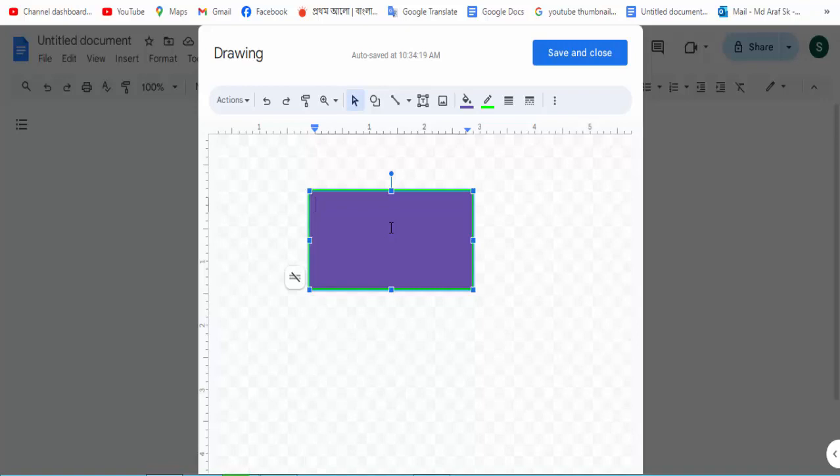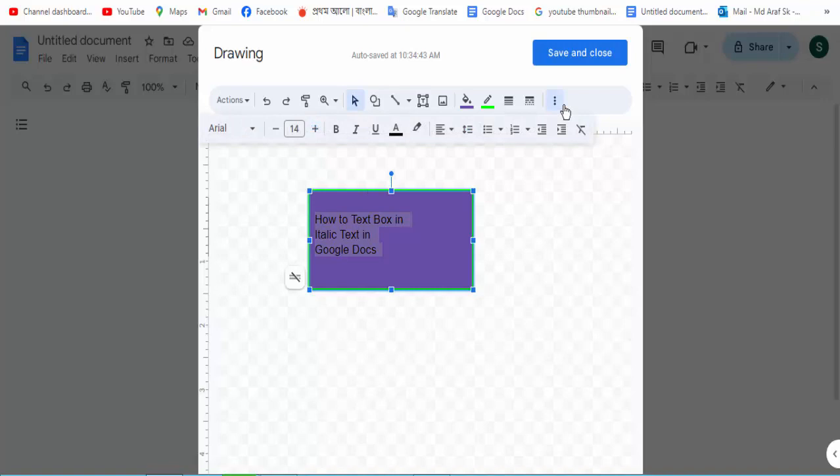In this text box, write your text. This text is all italic, so select all the text. Select all text and go to the More menu option, click the More menu option and then click the italic version.